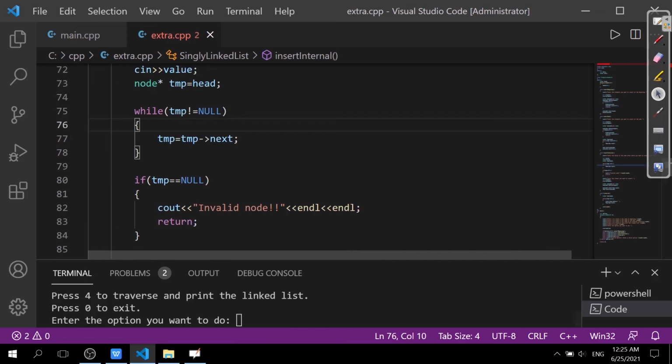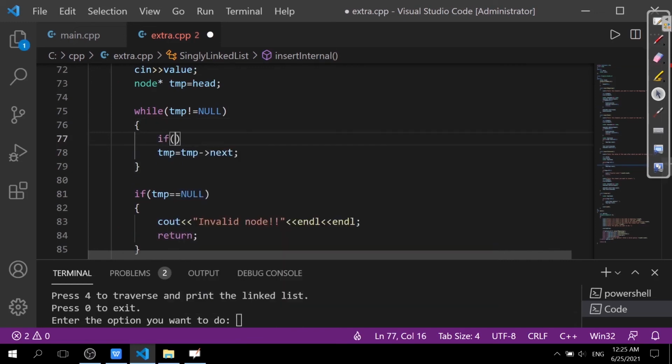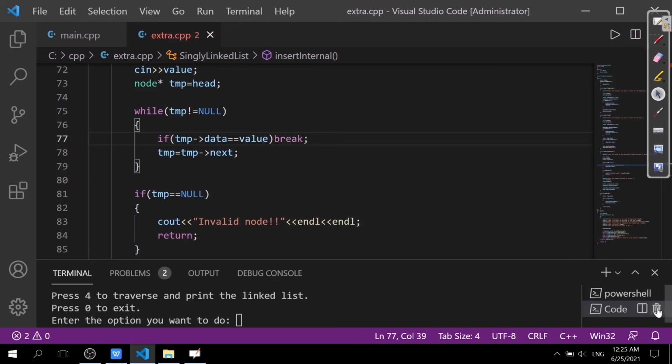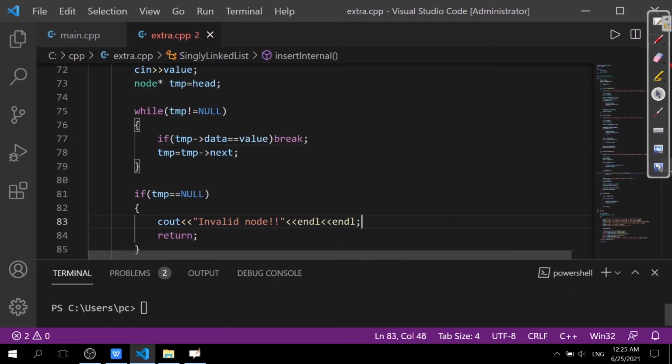Okay, the error is that if we have found the node, we have to break this loop, right? So if the data of temp, sorry, the data of temp is equal to this value, then we have to break, right? Okay, we'll fix this and let's run this again.